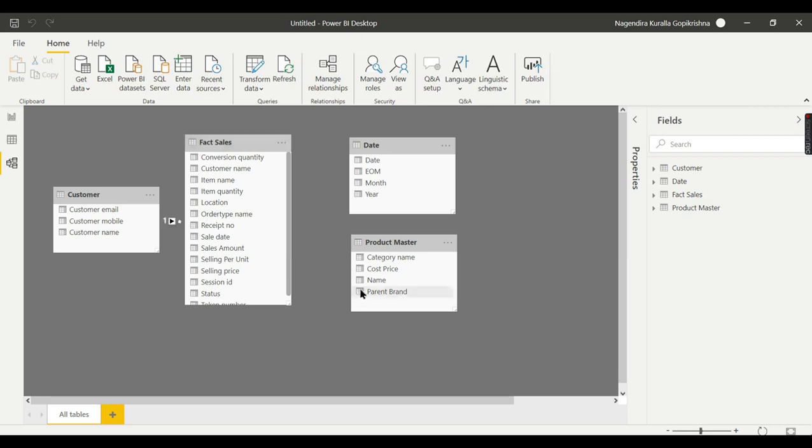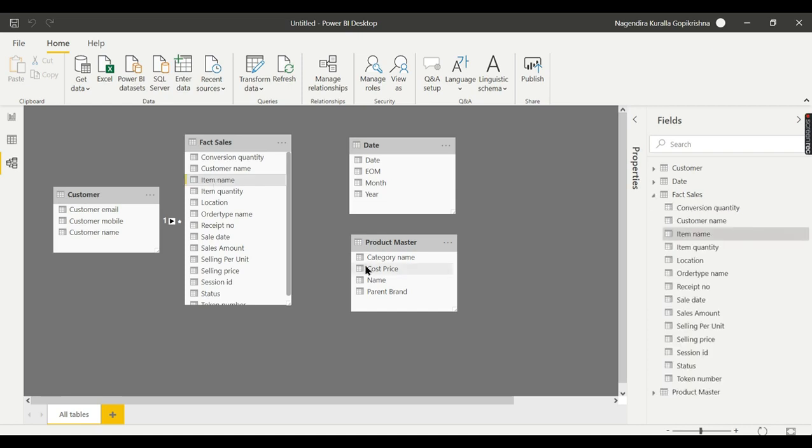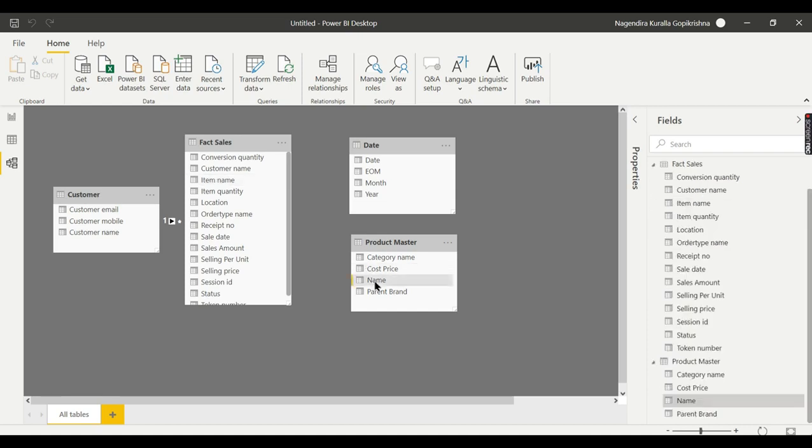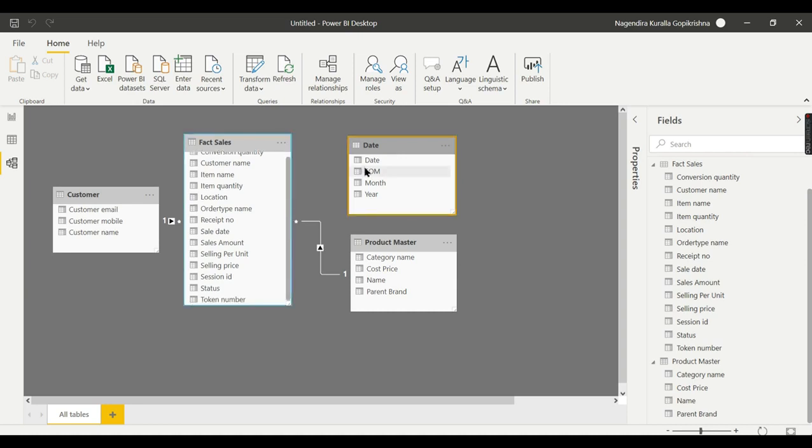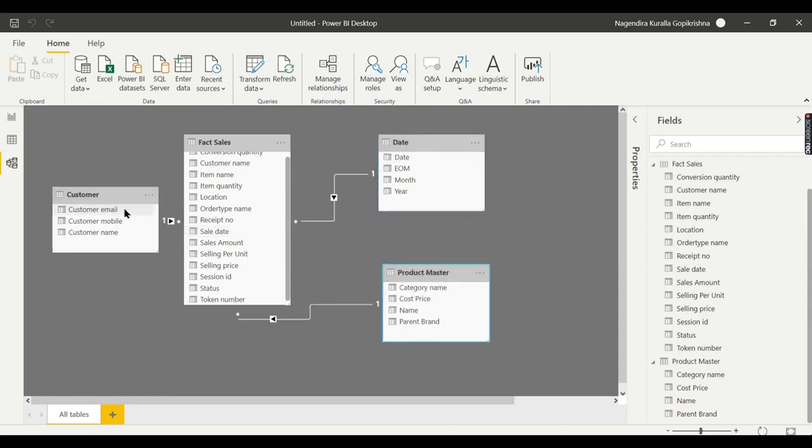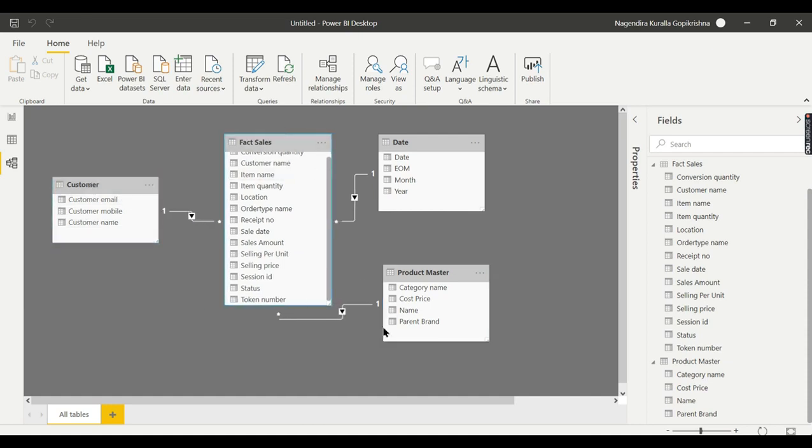Now instead of that, I can also drag and drop the column. So in this table, this is my item name, and in the product master, the respective mapping column is name. I know it because I prepared this data. So in your case, you need to pre-analyze your data. Now here also I want to join with sales date. Okay, that's it, guys. I think we are good with the star schema.